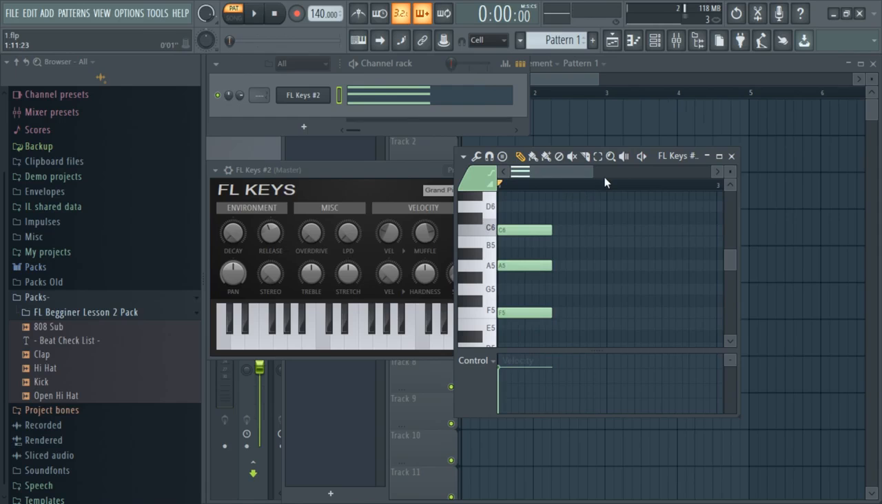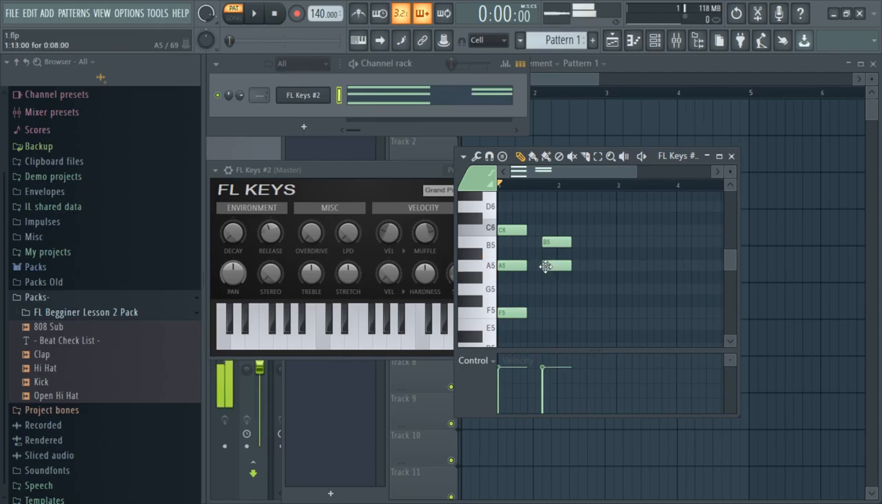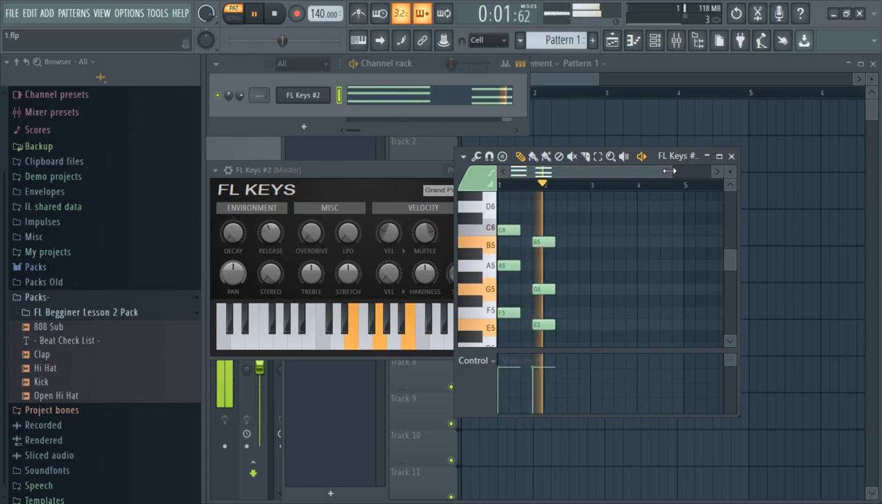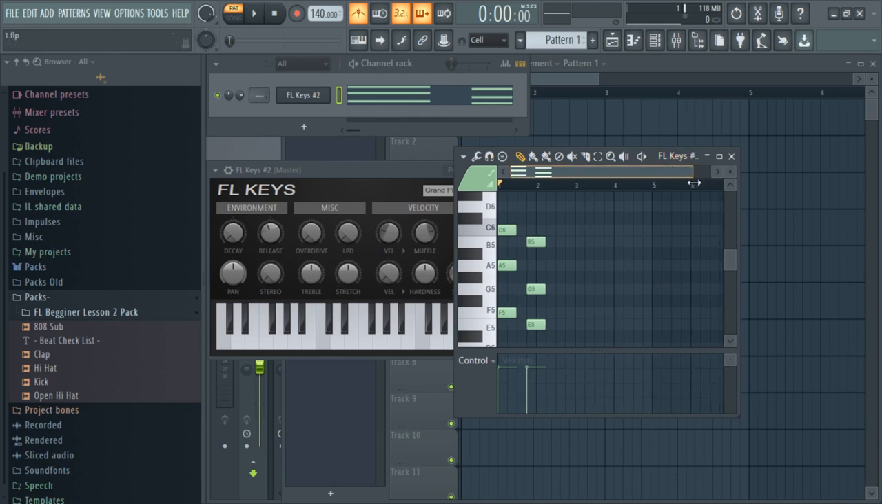So that's one chord. I'm just doing random chords right now. And then I always suggest, like, when you're first starting out, put on the metronome. That kind of gives you a picture of the tempo of the beat.